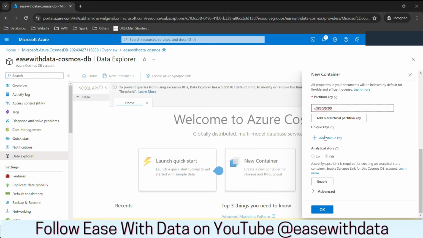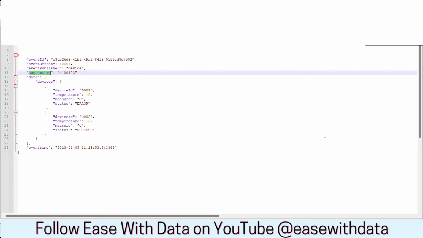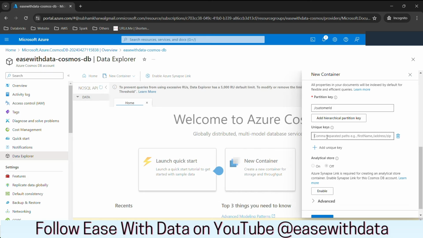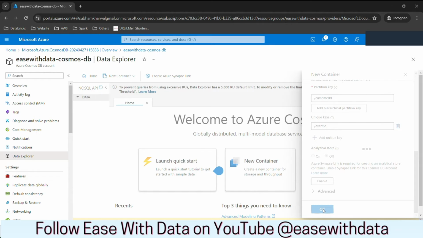Next, we need to define unique keys. A unique key can be a combination of one or more keys. But in our payload, we already have event ID, which is basically a unique key. So I'll just copy this. As usual, I'll put a slash and I'll put the unique key as event ID. Now, suppose you want to put anything else which is nested, you can put one more slash and define the name of that column. For me, it's event ID, so I'll keep it as event ID. Now, this is my unique key. You can have a combination of more than one unique key for a particular container. Next, I'll not do anything and I'll just click on OK.